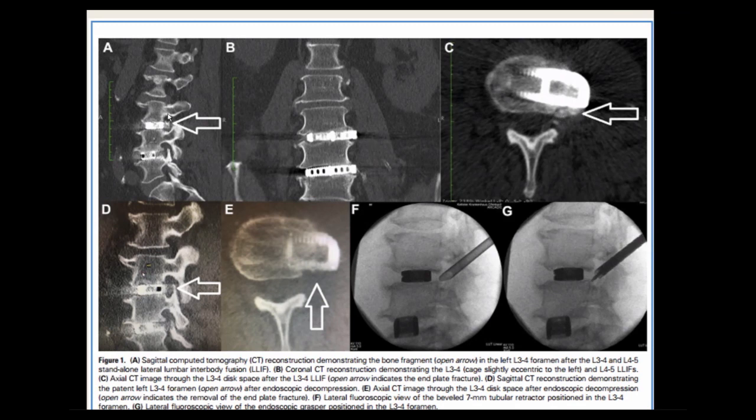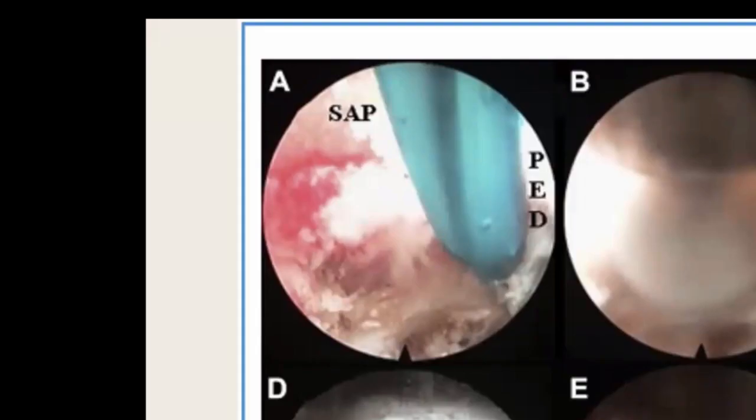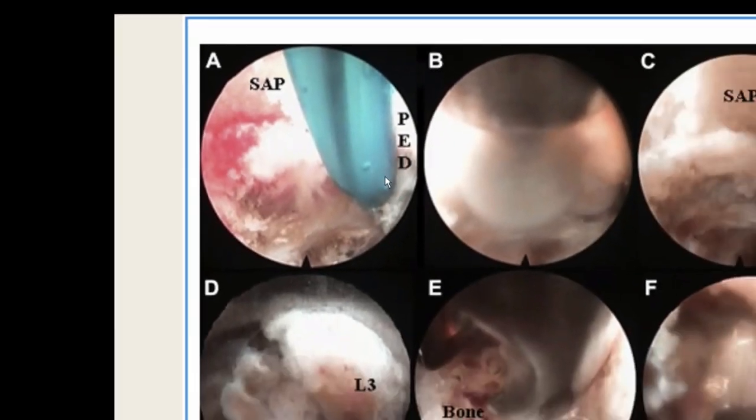You can see on the sagittal reconstruction this large piece of foraminal bone in the foramen at L3-4. And this is the pre-op, and on the post-op, it's been removed. On the axial image, you can see the fragment here, but on the post-op, it's been removed. The tubular retractor, again, is inside the foramen. It's not inside the disc. And that's where a grasper, an endoscopic grasper, can access the pathology. The next slide are endoscopic camera views of the operation.